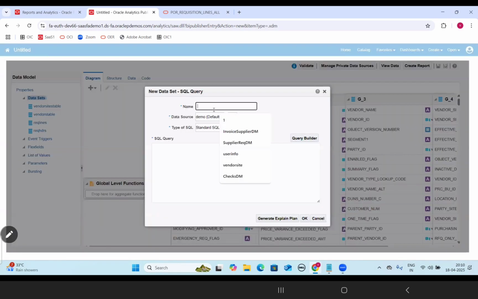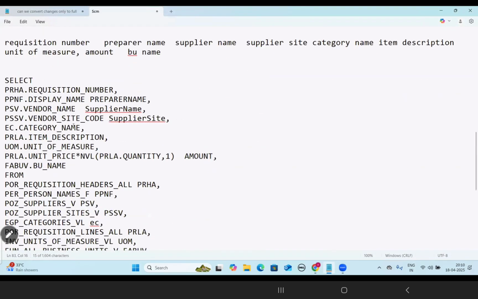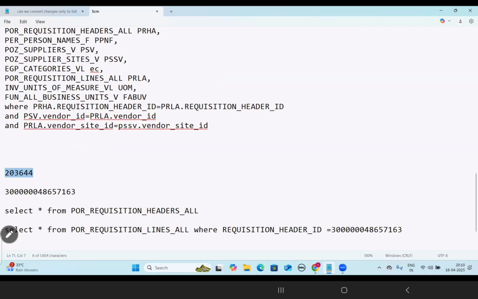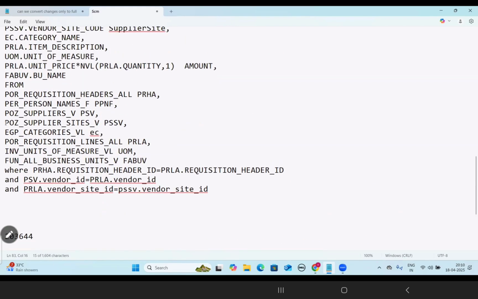You have to go to another table. One more query you need to write. So this is the way you need to write the queries, guys. Person table. That is the reason I am telling you: take only one record, one requisition number. If it is working fine, then for all the scenarios you need not worry about that. It should work for all the requisitions. So I am taking the preparer ID from the requisition header table, and I am going to pass this preparer ID into the person tables. So what is the person table, per persons?